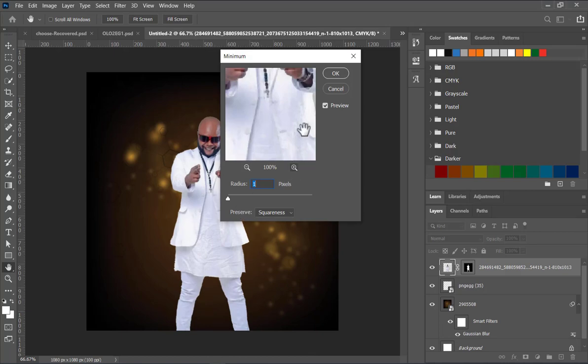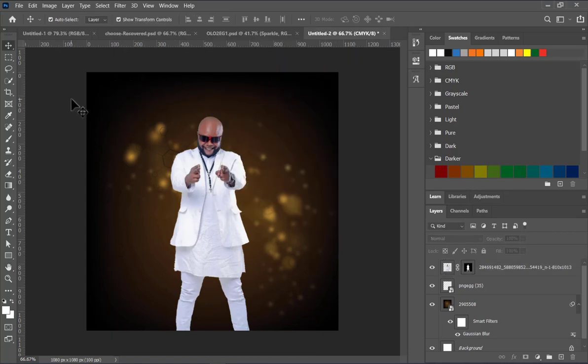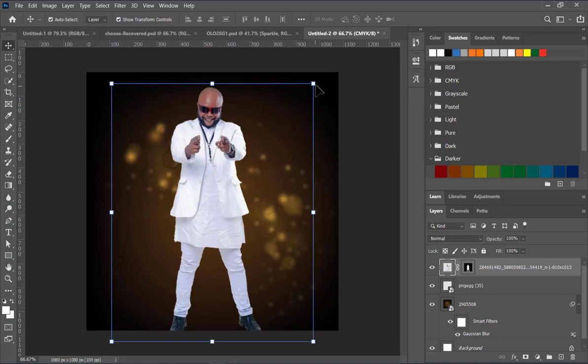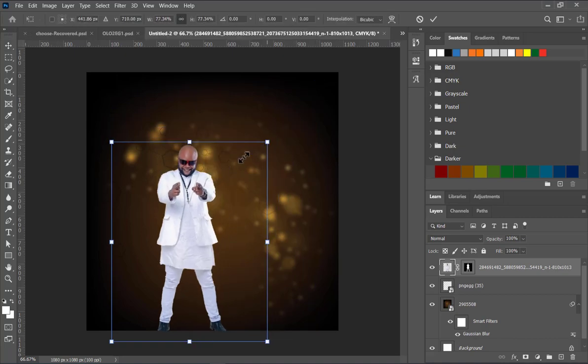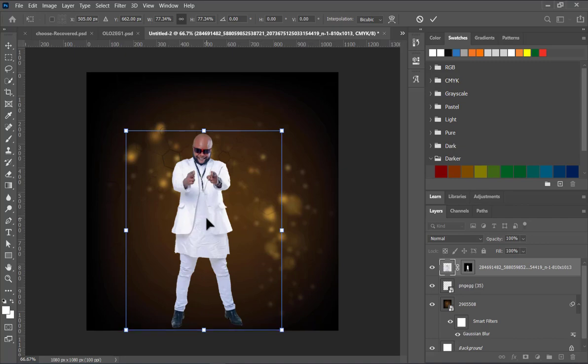But again, okay, let me use it. Okay, so yeah, as you can see, it's clean now. We do not have any whitish substance around our image. So as you can see, Mr. Kidum here, the baddest guy, man. I love this guy's music. This guy does pretty nice music.